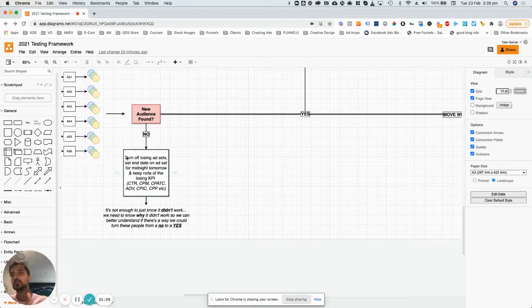Now, one thing that I just want to bring to your attention on this: if you don't find a new audience, you turn off the losing ad sets, that's basic. You set an end date on an ad set, again, that's basic, for midnight the next day so that it doesn't keep running, because depending on the account and the maturity of the account, there's most likely going to be rules that are going to turn this ad set back on the next day. So it's important that we set the end date for midnight tomorrow because even when rules turn the ad set back on, it just doesn't deliver. It's perfect.